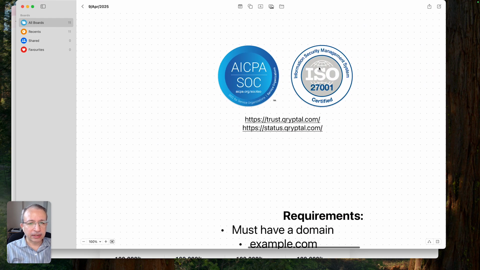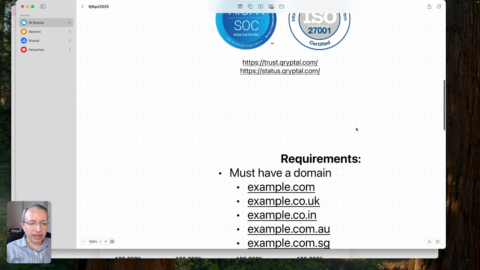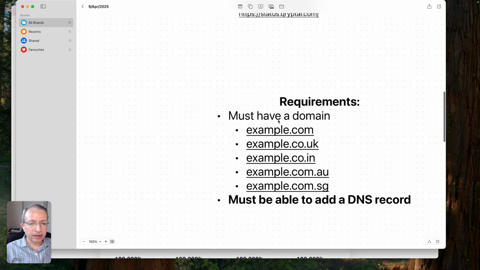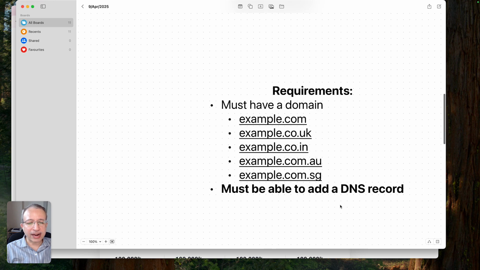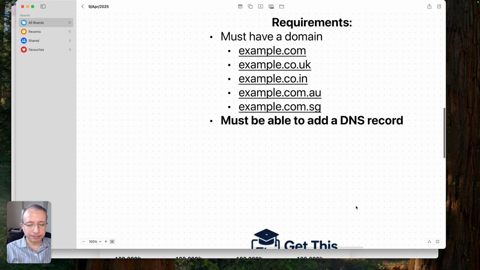What are the requirements? You must have a domain. What it means is that you must have your own domain for your organization. It could be .com, .co.uk, .co.in, .au, .sd, or whatever domain that you want to use. And you must be able to add a DNS record. If you're a large organization, you'll have to contact someone in your IT team who can do it for you. This would be a requirement, and it is not difficult. It takes a few minutes, and I'll show you how exactly. But if you have these two things, you can continue.